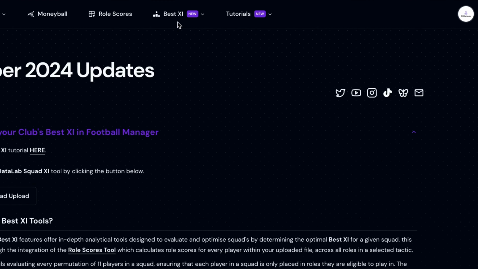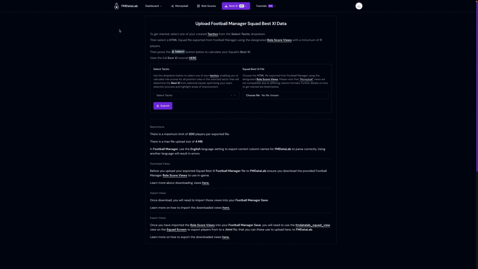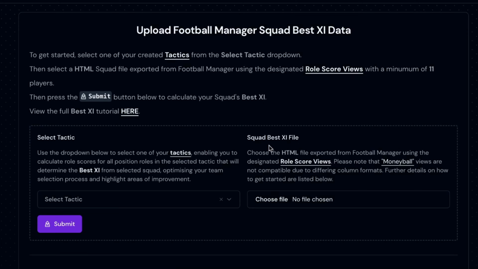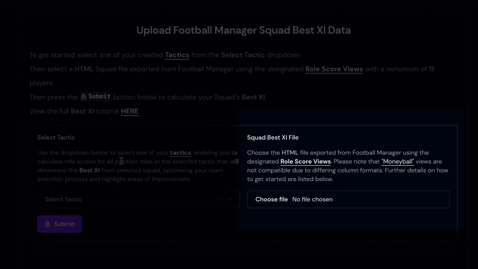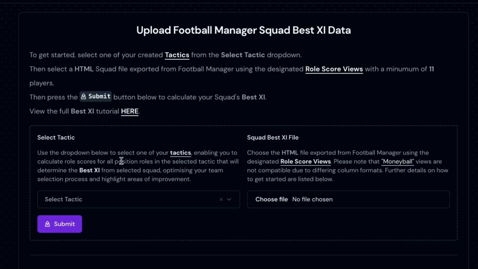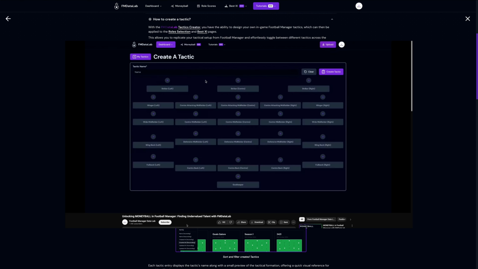Just hover over the Best 11 navigation option and select Squad Best 11. Once you're on the page, you'll notice a simple form with two fields. The first field is to choose your tactic and the second is to upload your exported FM file. If you haven't set up a tactic yet, there's a section in the Best 11 tutorial about creating tactics, and I also covered this feature in my first video.